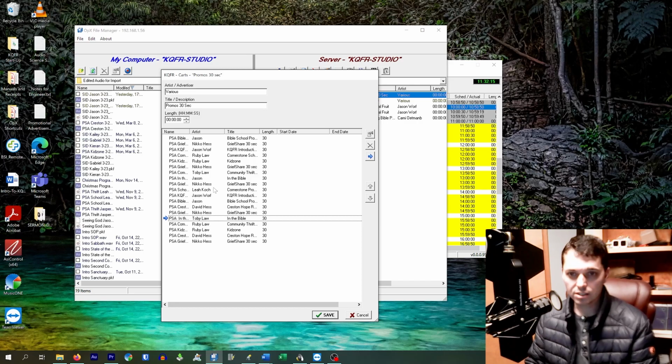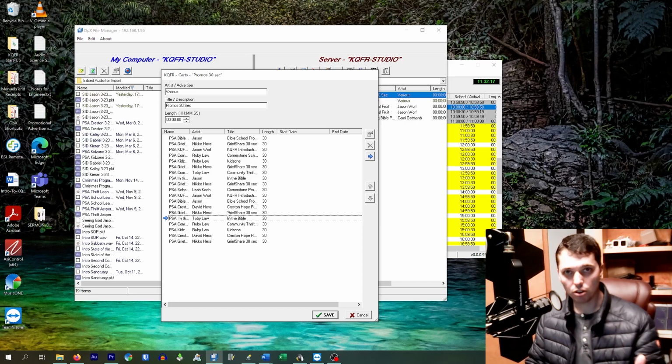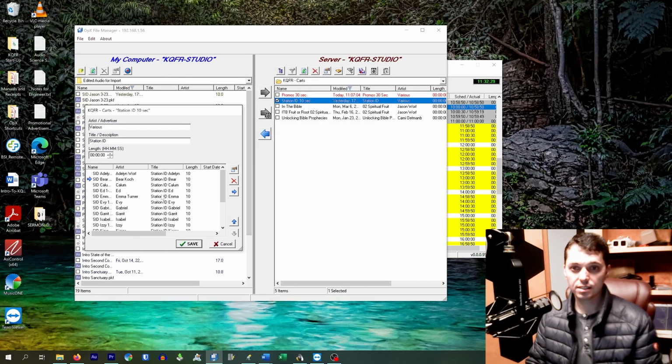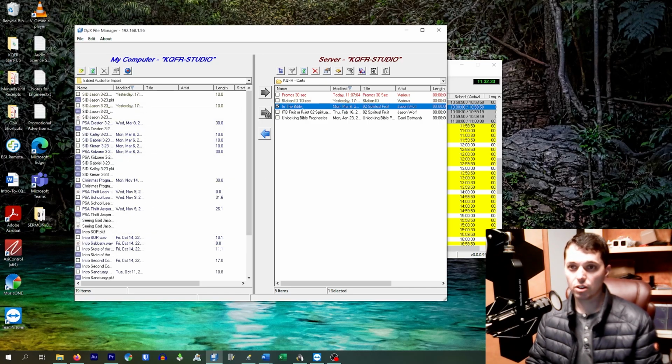So this is a list, and every time it's called through the log that we make for playing through the day, it just plays the next file in this list. We've got a cart for promos. We've got a cart for station IDs, so you don't hear the same station ID every time. We have a cart for In the Bible.